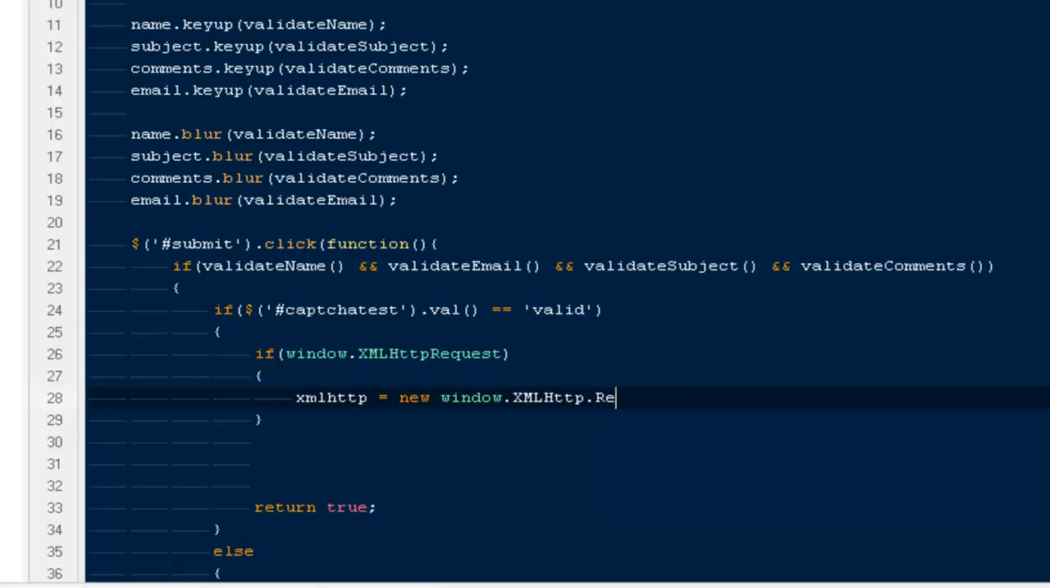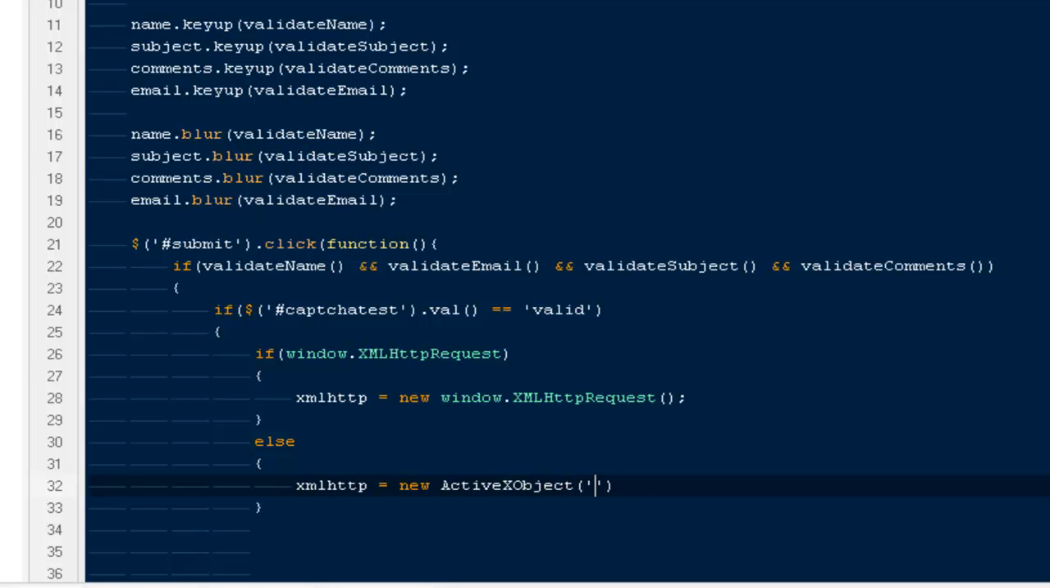Okay, my request spelling is wrong. XMLHttpRequest, like this. Okay. Else, that means we are working with IE, and for that we have to do it in a different way. I'm gonna say new ActiveXObject Microsoft, and for Microsoft it would be .XMLHTTP.